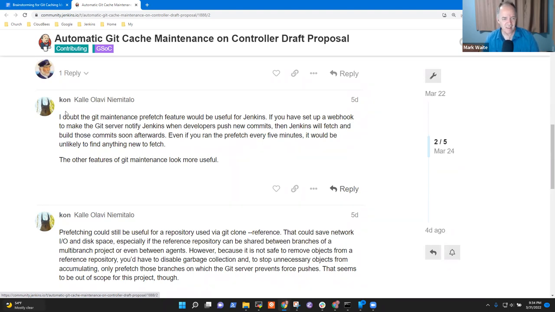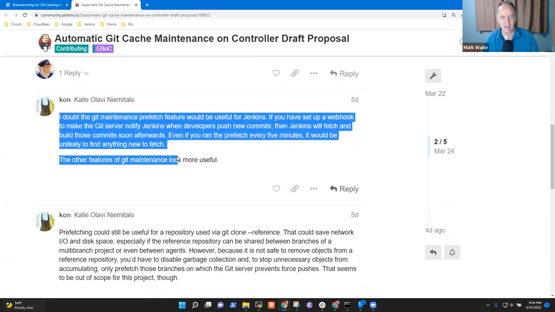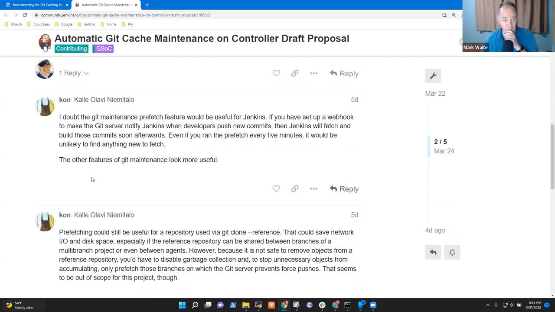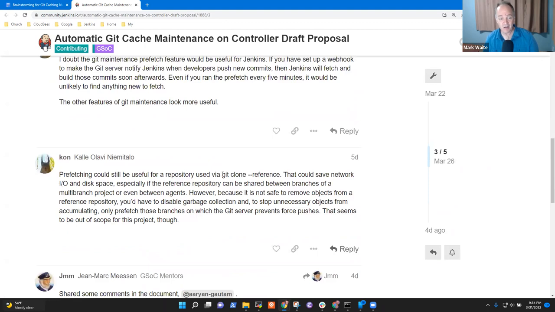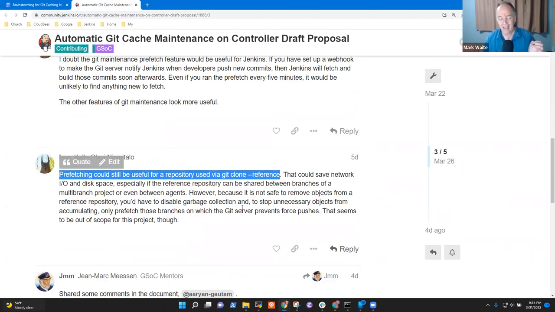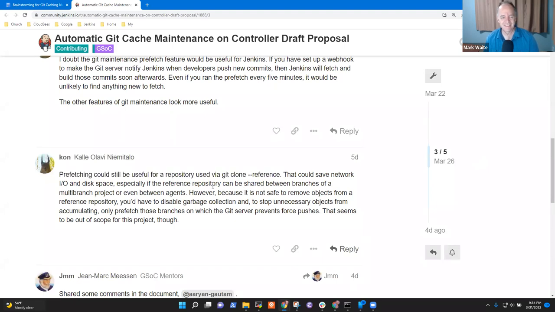So what he's saying in this first comment is, hey, I don't think it would be useful because you're already being notified every time there's a change to the repository. But then he says here, oh, it could be useful for a repository used via git clone --reference, which is precisely how the caches on the Jenkins controller are done. So they are not reference repositories, but they are bare. And as bare repositories, they can then be used for other purposes.